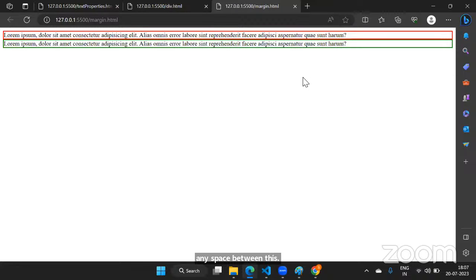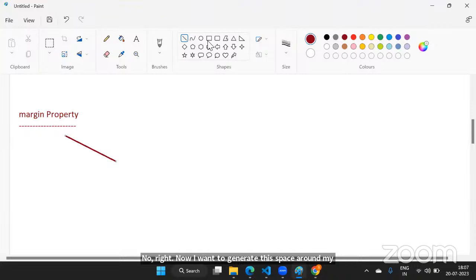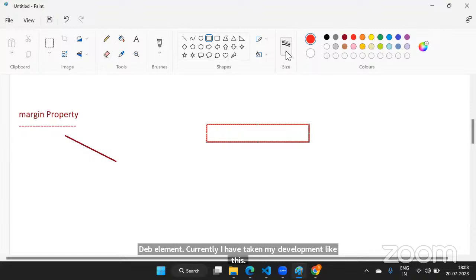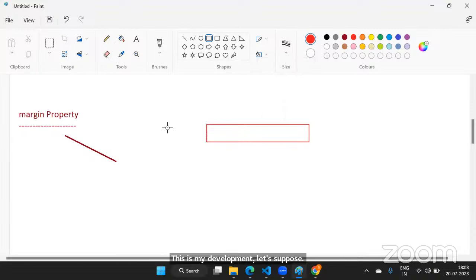No, right? Now I want to generate space around my div element. Currently, I have taken my div element like this. This is my div element. Outside the border, around this div element, I want to generate some space like this. If I generate some space around this div element, then the next div element should come after that space. It means the next div element should start from here.